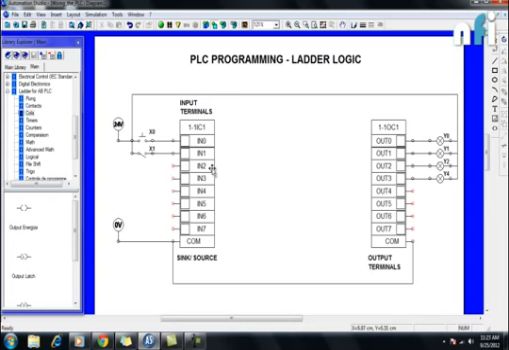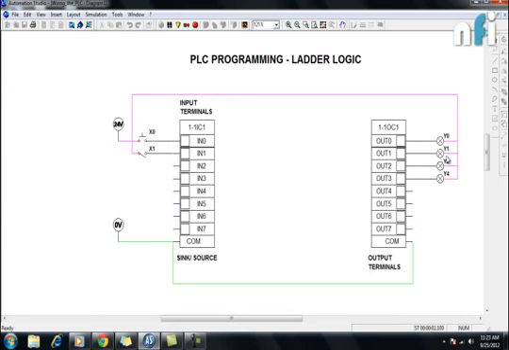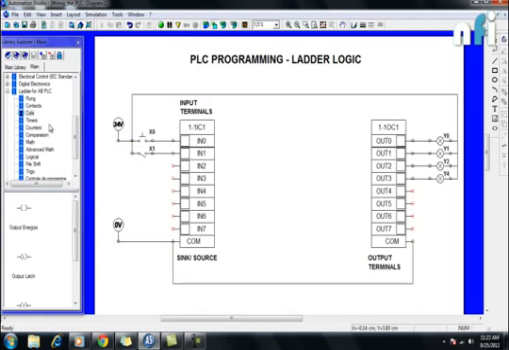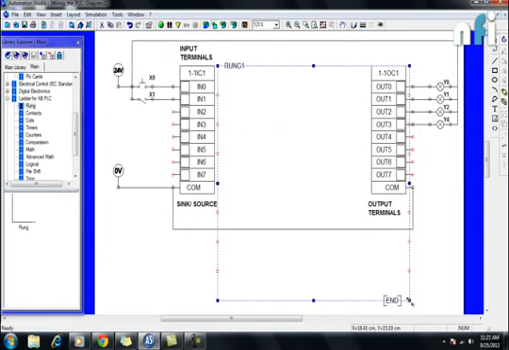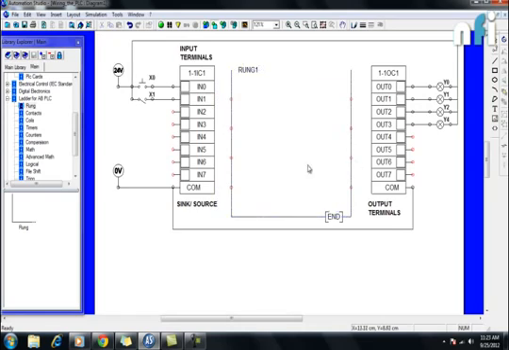So, for example, let's assume I want that by pressing this button, this output to be on. By just pressing this button, I want this to be on. So how to do that? What's the programming for that? Initially, I need a rung. Now what is a rung? A rung is the platform in which we do programming. So let's take it like here.